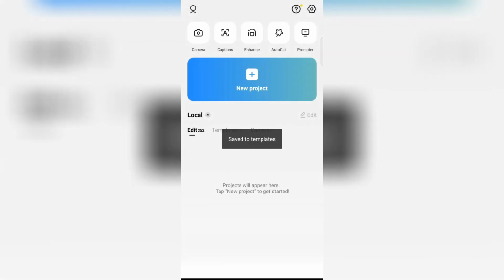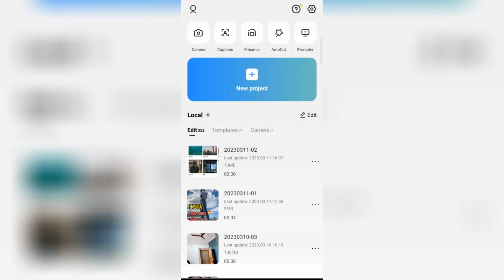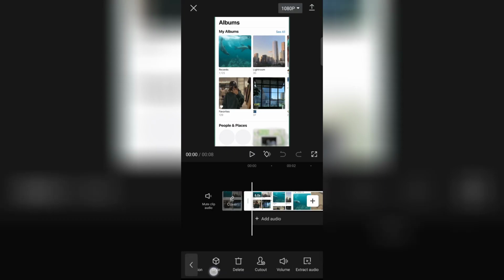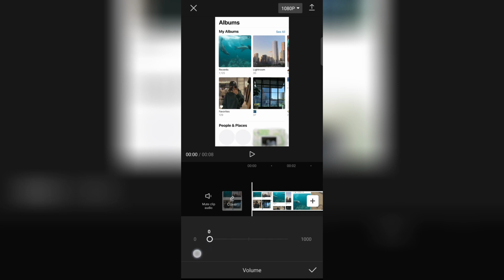Now after exporting, come back to CapCut. Go to New Project and add the video you've just exported. Now click on the video and then turn down the video volume to 0.